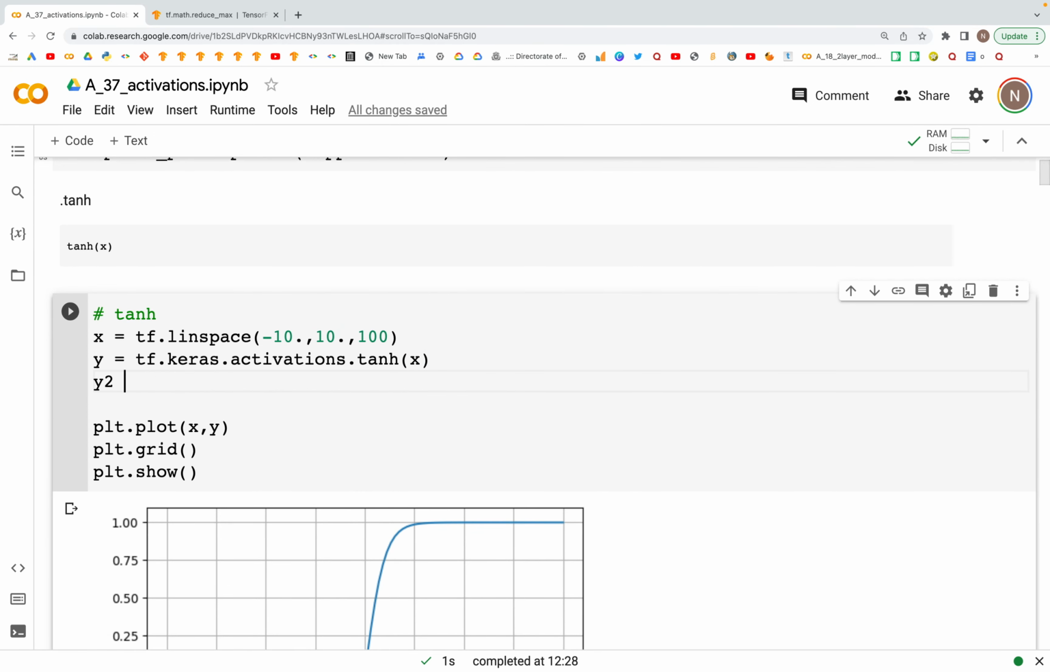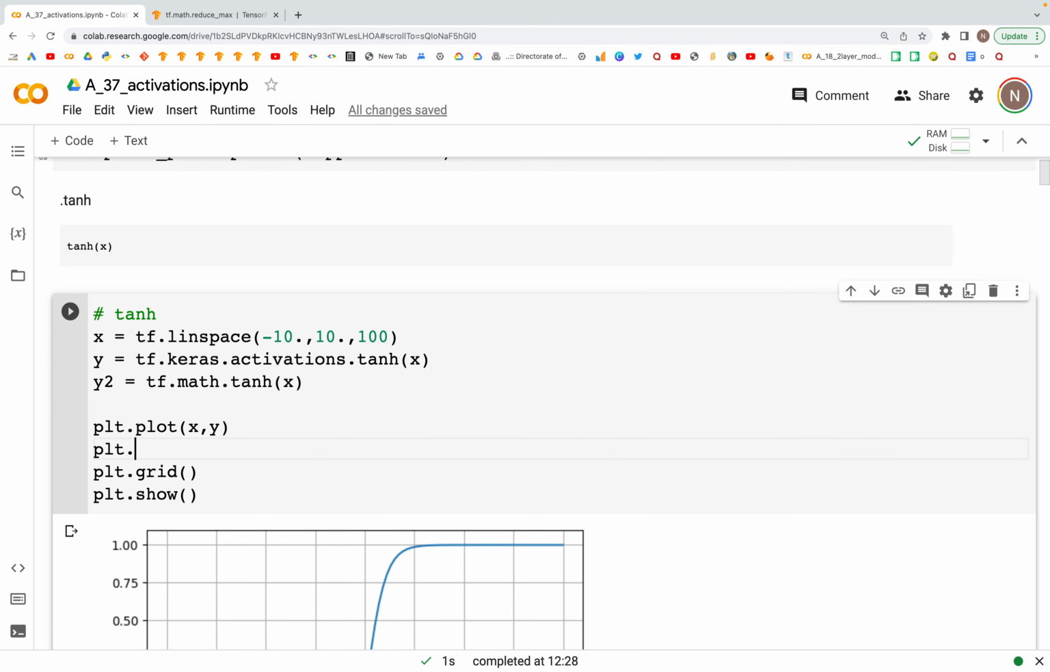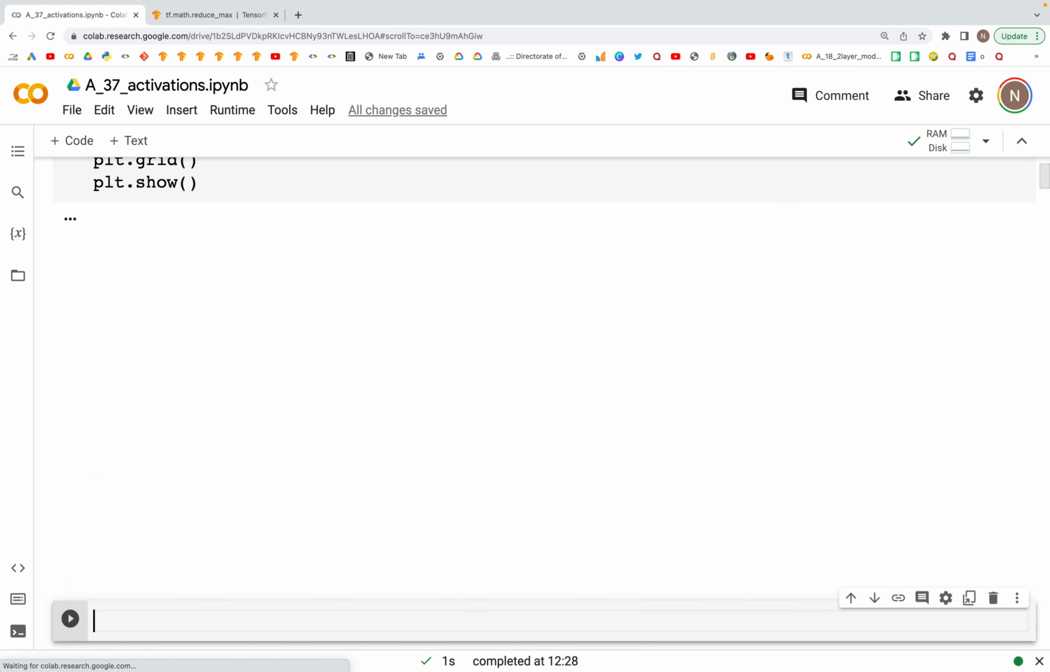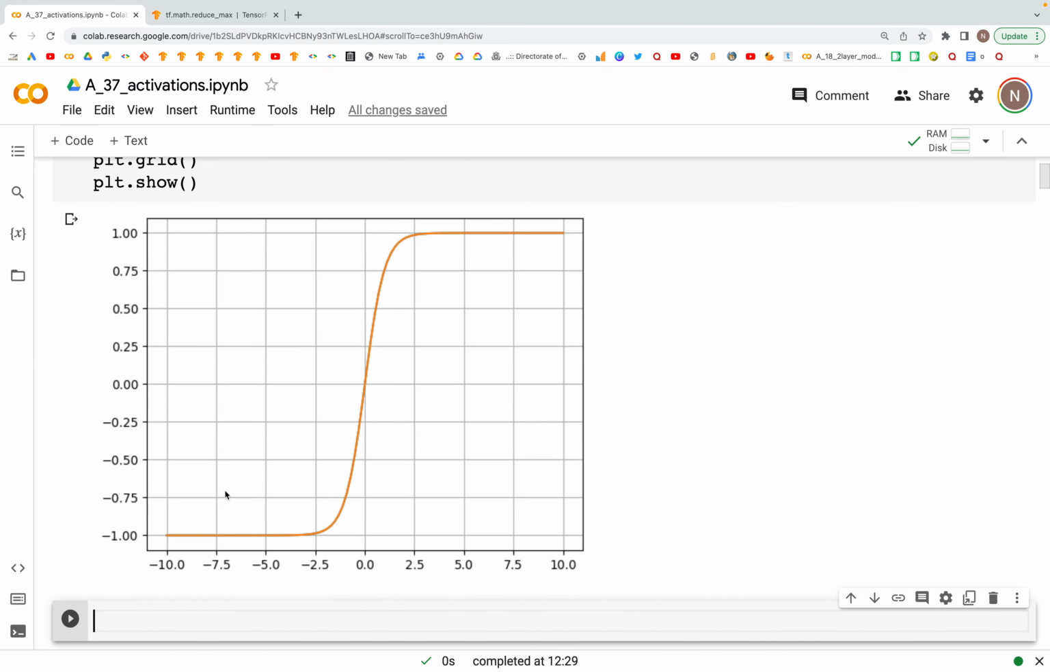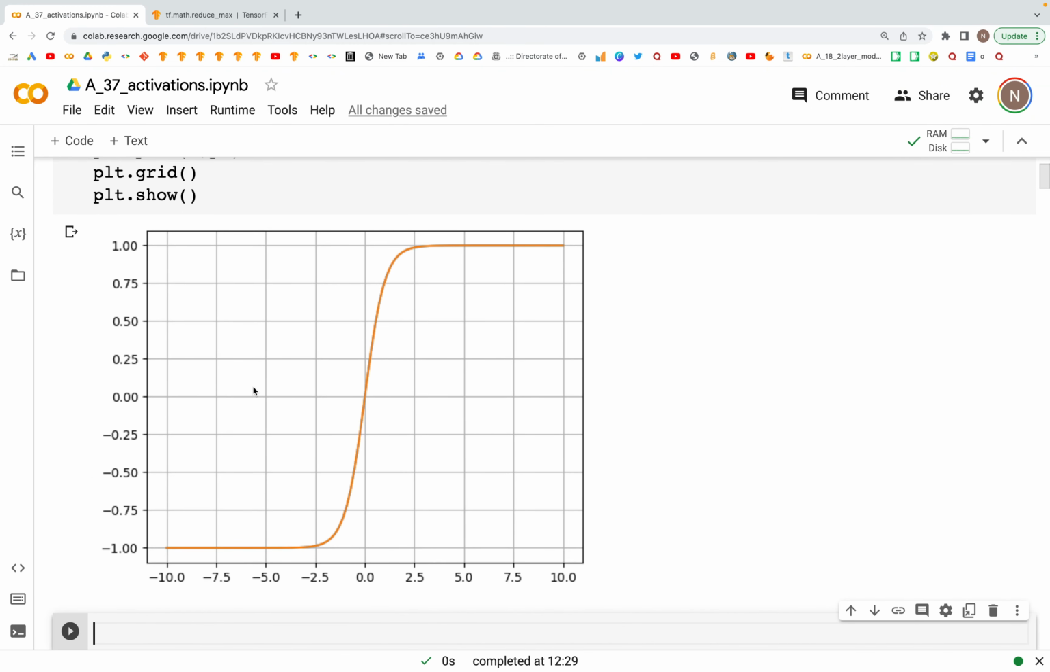Let's now try to calculate the values of y again in a different way by simply using math.tanh of x, and we can plot them with plt.plot of x comma y2. It should be an exact overlay plot of these, and that's what we see.